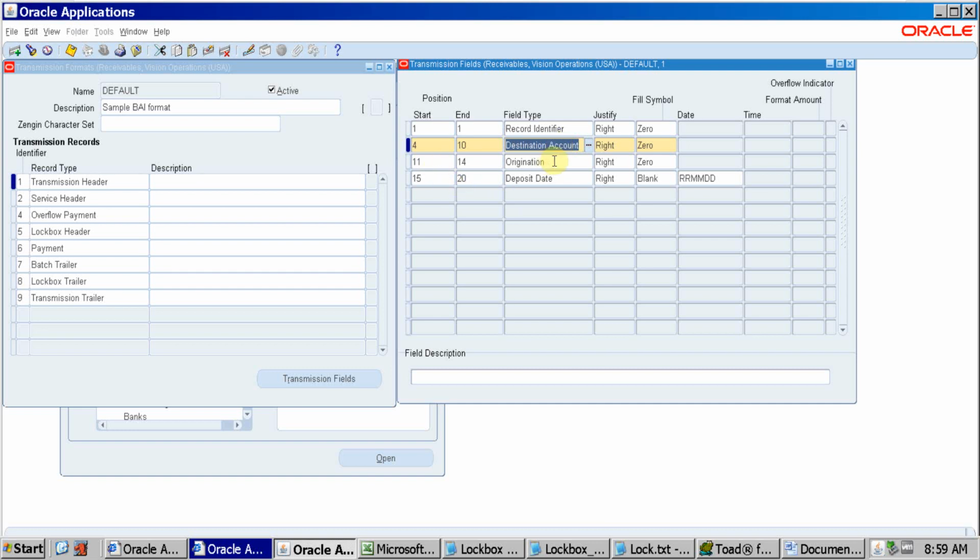Second, origination. This origination is like a bank branch number. This origination is provided by the bank which you are dealing with, and they will tell you this is our branch number, which we call the origination number. You have to set it up at the bank level. You can watch my Lockbox part 1 if you have not checked it; it makes clear where to define the origination number at the bank level.